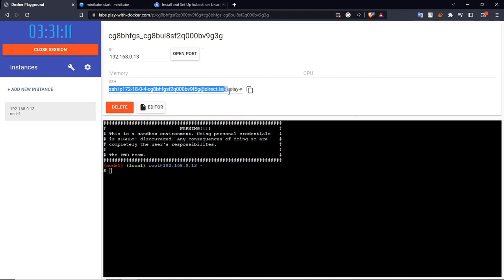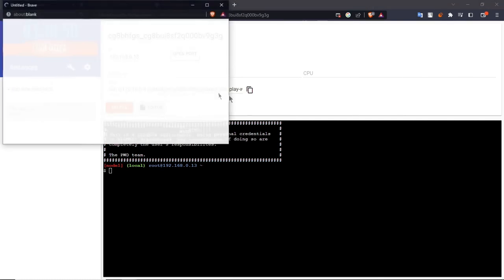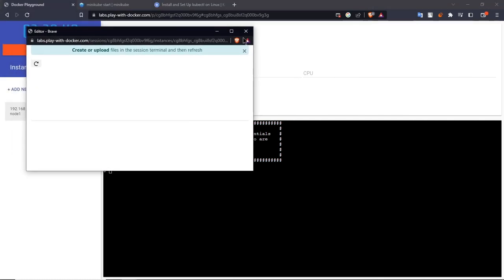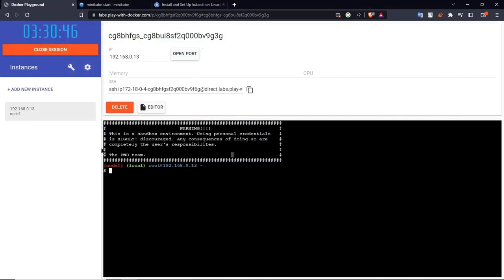This is an SSH IP, which is also given here. You can also access machines, and you can also open ports. If you create an instance, 4 GB of memory is allocated for your instance, and some CPU resources are also allocated. You can also edit this file and add more files. So let's go for the Minikube installation on this.